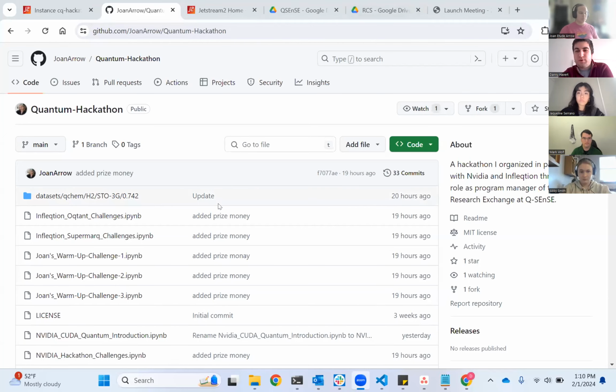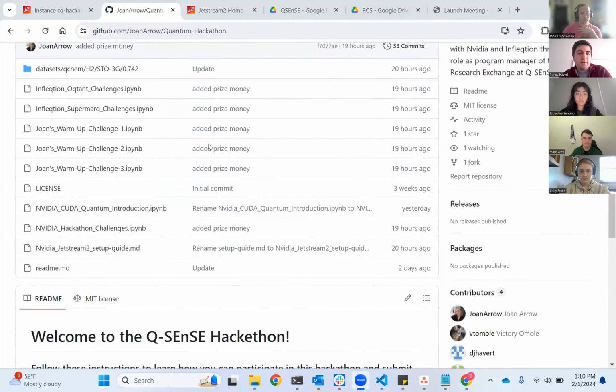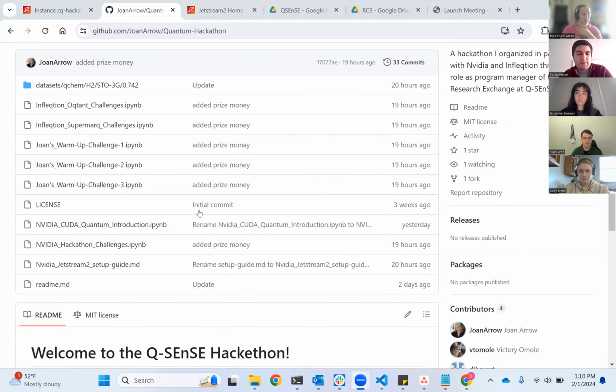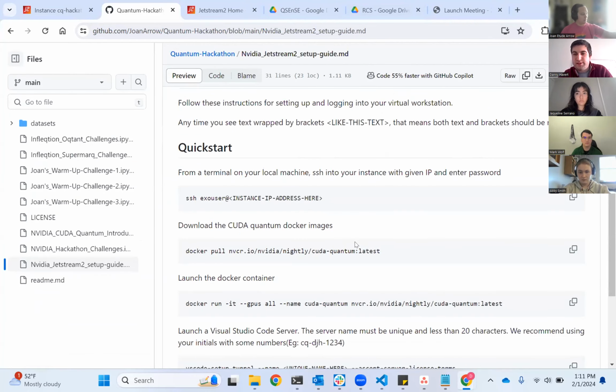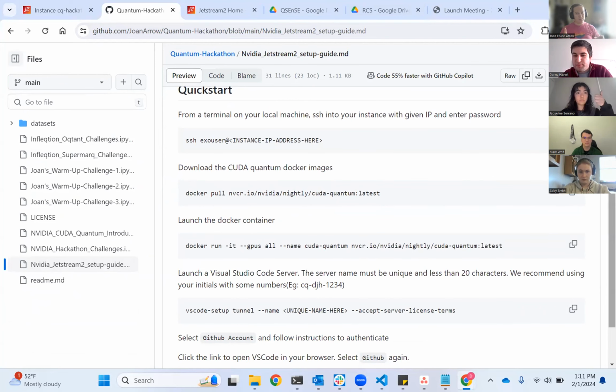Give me a sec. So I assume you will have access to that GitHub repository. Go ahead and pull that open. And once you get here, you'll find almost all the way down, there's the NVIDIA Jetstream 2 Setup Guide. Go ahead and click on that. And just give me a thumbs up once you pull this up.